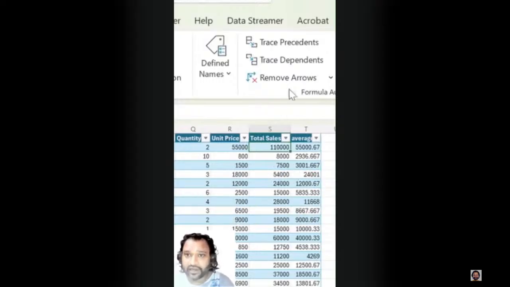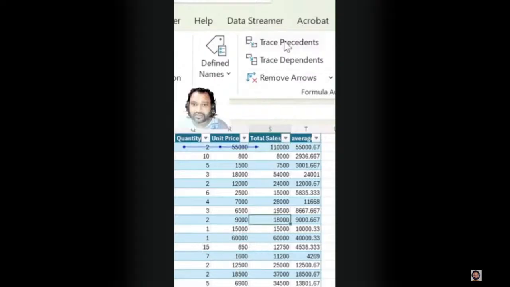So I'll simply click on this option, trace precedents. I can see this and this value getting in, and then I'm getting the result over here. Likewise, if I want to check for this, I'll click on this option. I can see these values available over here, right? That's the beauty of formula auditing inside Excel, folks.